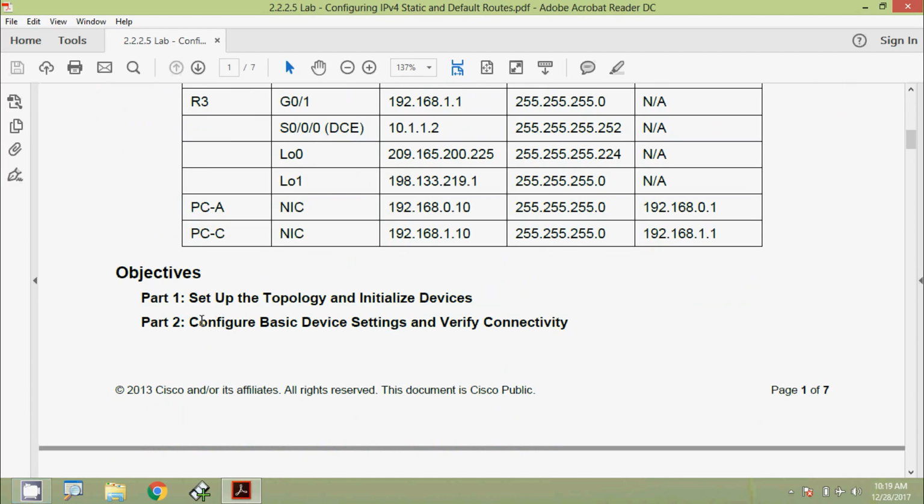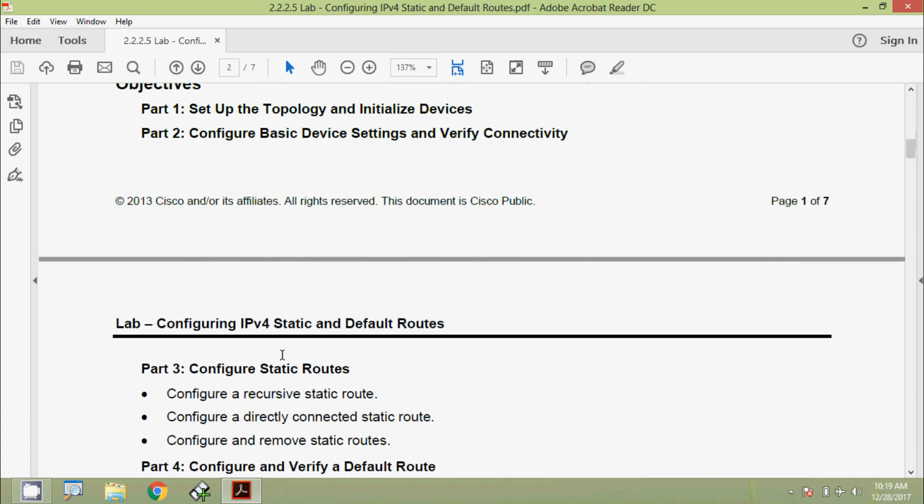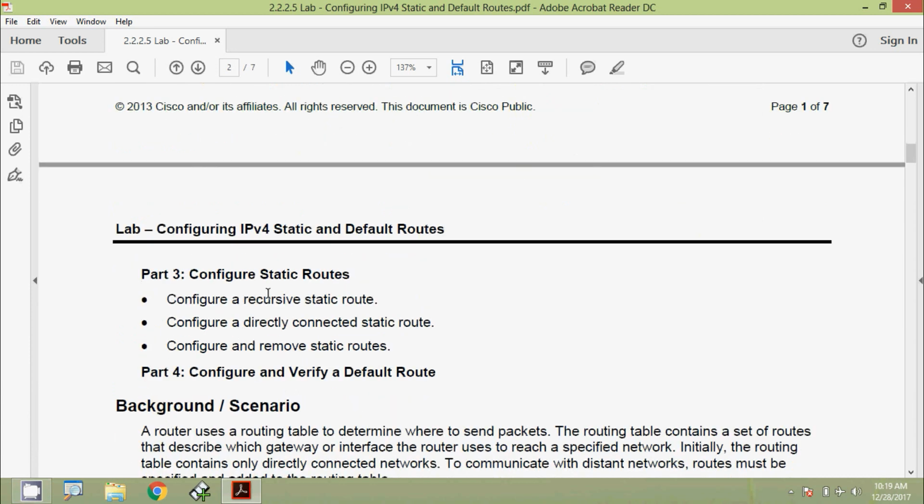In part 1, set up the topology and initialize devices. In part 2, configure basic device settings and verify connectivity. In part 3, configure static routes. In that, configure a recursive static route, configure a directly connected static route, and configure and remove static routes. And in part 4, configure and verify a default route.